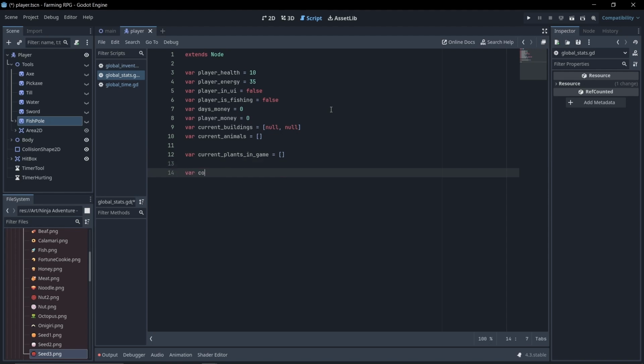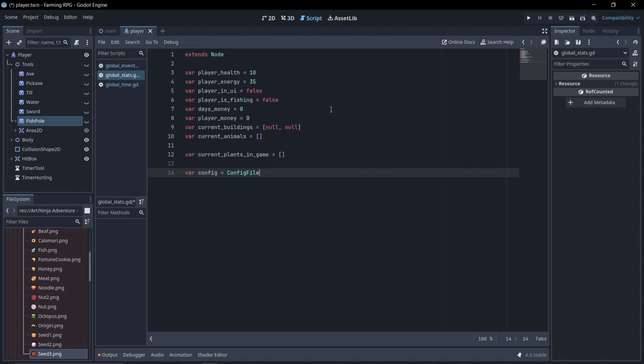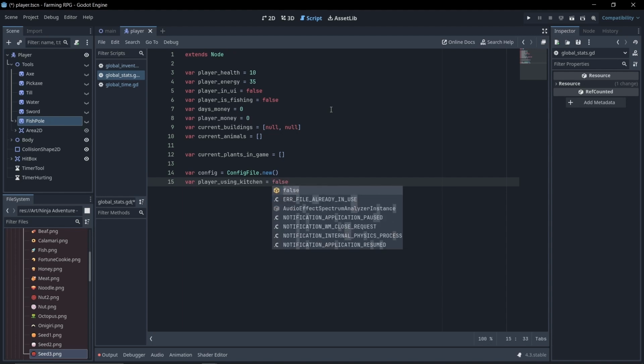Perfect. Then we're also going to create another variable. This one is going to be for the saving. We're going to call it config. And it's going to represent a new config file that we are going to create. So it'll be ConfigFile, just like that. And we're going to do a .new because it's going to create a new one. Give it an empty set of parentheses. All right, awesome. Then we're also going to do another variable, and this is going to be called player_using_kitchen. And this is just going to be kind of like the other checks we have to verify whether or not we are using a specific UI. That's also going to be equal to false. Perfect. Awesome.